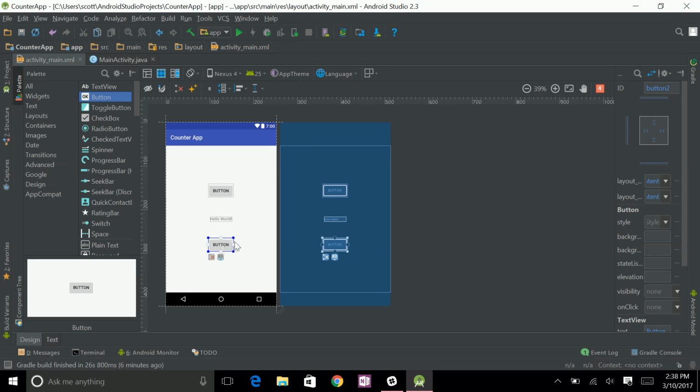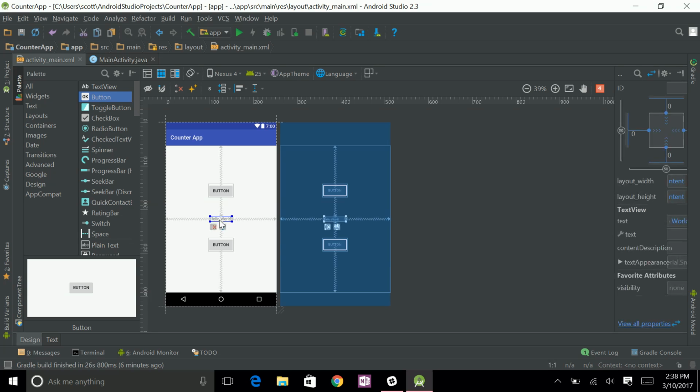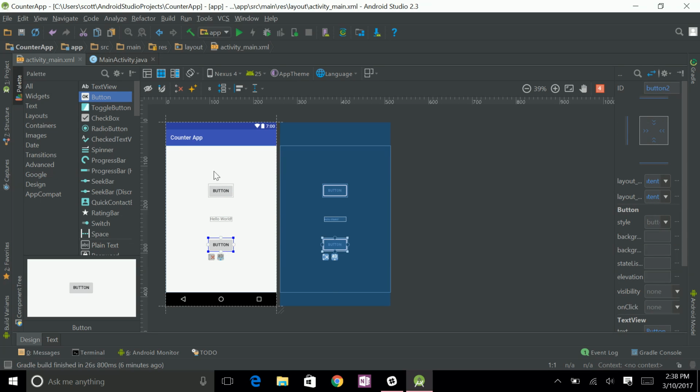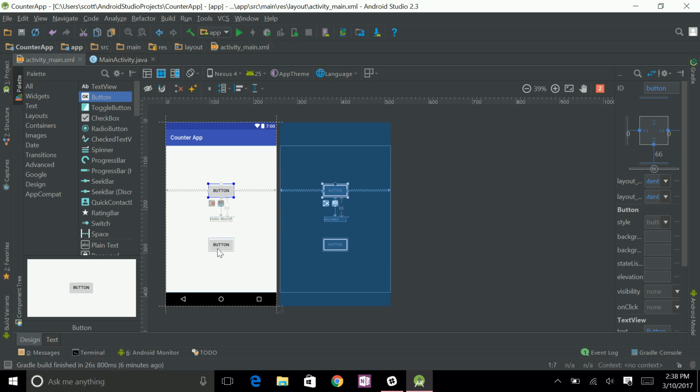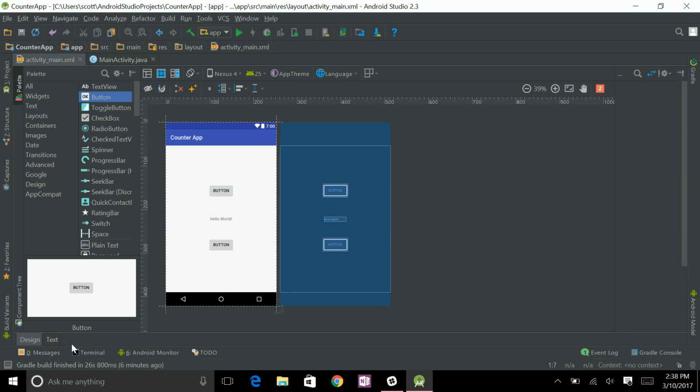Okay. And for now, we can automatically have the constraints set up for this so that the buttons stay in place. By doing that, go up to here. You'll see this little symbol here. It's called Infer Constraints, and click on that. And the constraints will automatically be inferred. So now let's go back to the text editing over here.